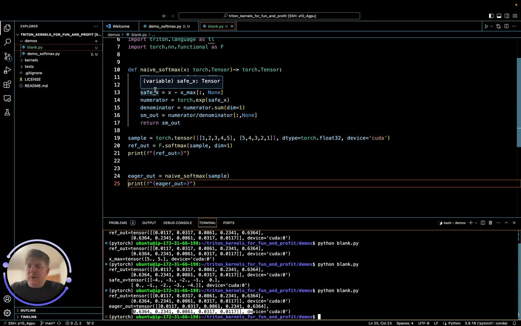So now we have this basis, we have the PyTorch implementation as well, and now we want to actually start on coding up the Triton version of this.